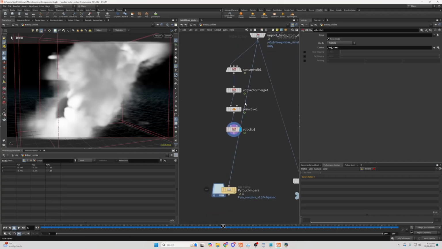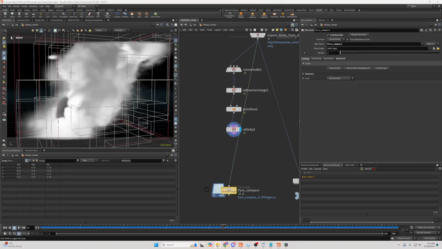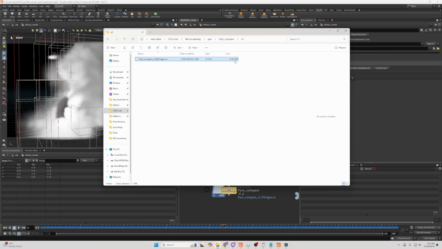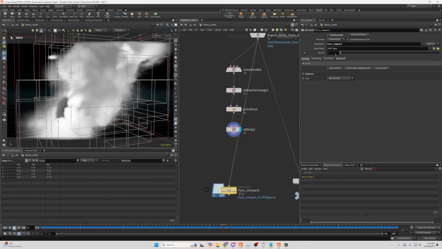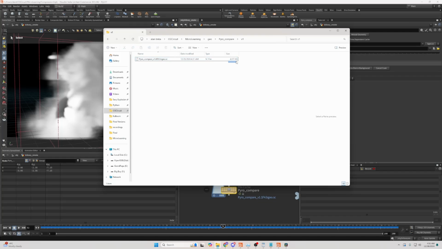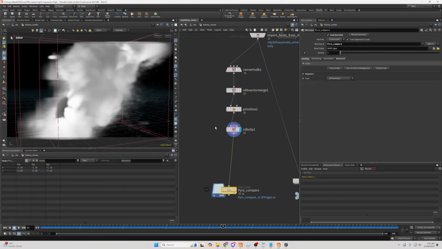And now, if we check the comparison, we can see that it has almost 11.5 megabytes, and now after compression, it's going to be just 4.8 megabytes, which is significantly smaller.